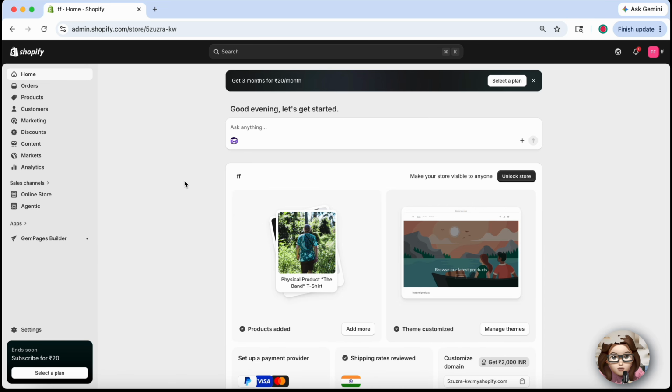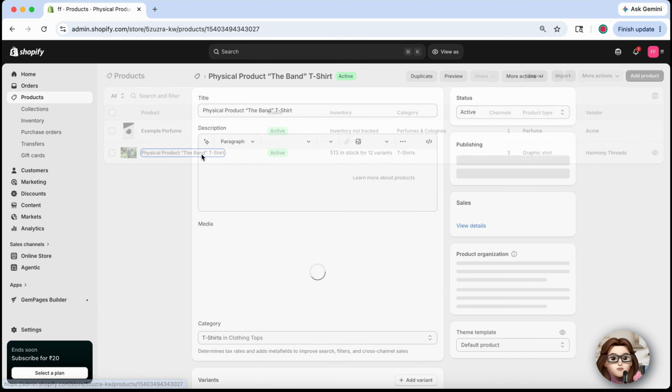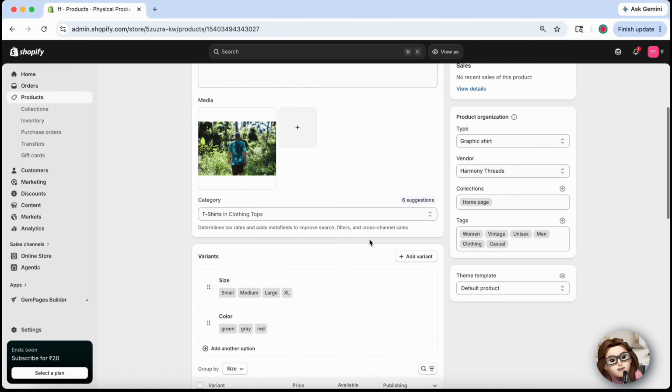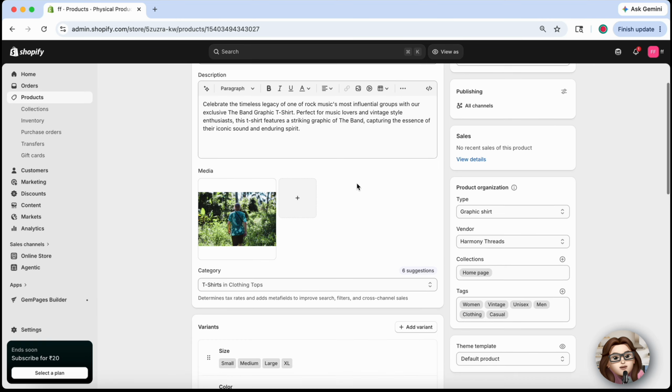Once you are inside your store, click on Products from the menu on the left side. Next, find the product you want to add variants to and click on it to open the product details page. If you have many products, you can use the search bar to locate it quickly.